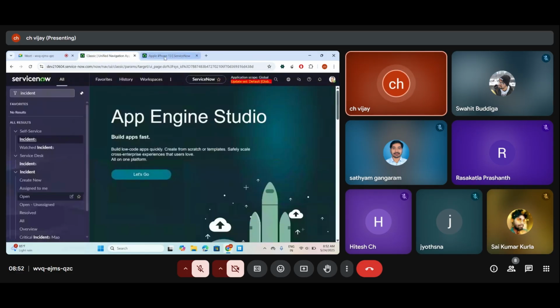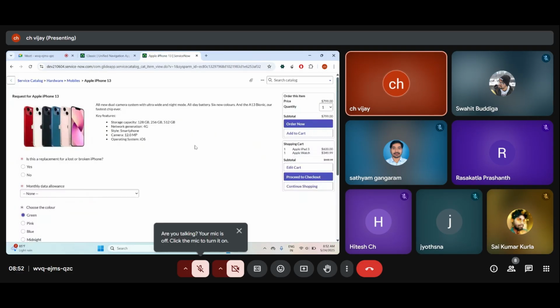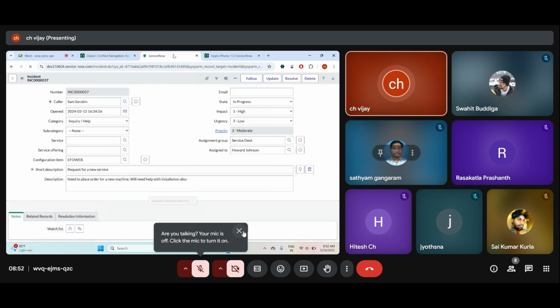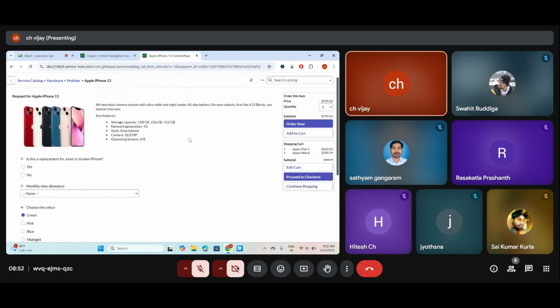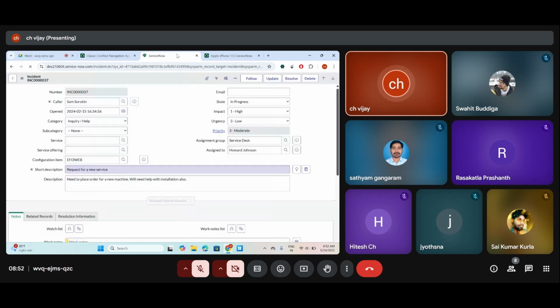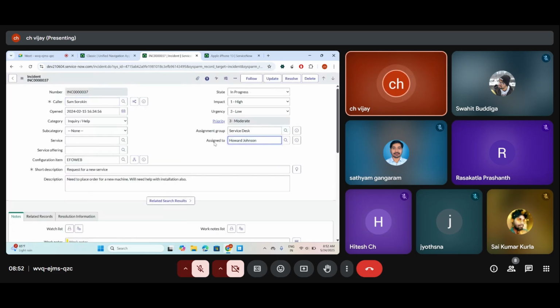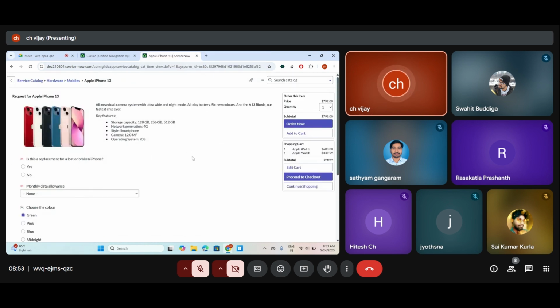In the same way, I need a task to be created for an IT team. This incident got redirected to the service desk group. I want a similar way: once the manager approves it, a task should be created for the IT team within the company. This agent, Howard Johnson, whoever is on this incident, will work on it, try to fix it and close it. In the same way, a task will be assigned to the IT team.